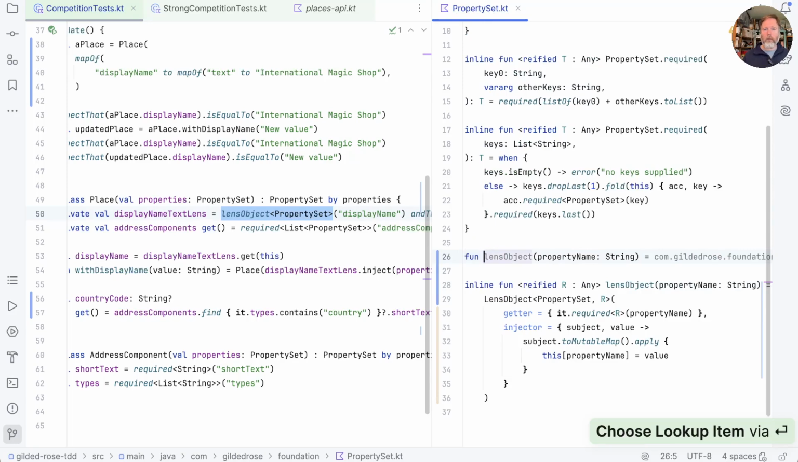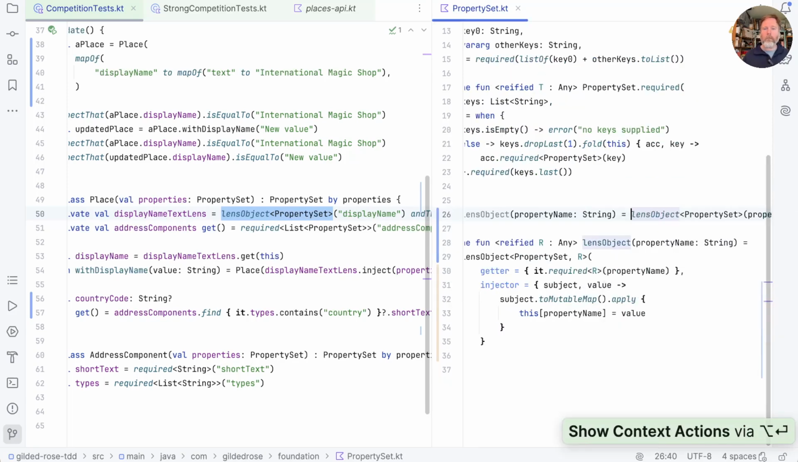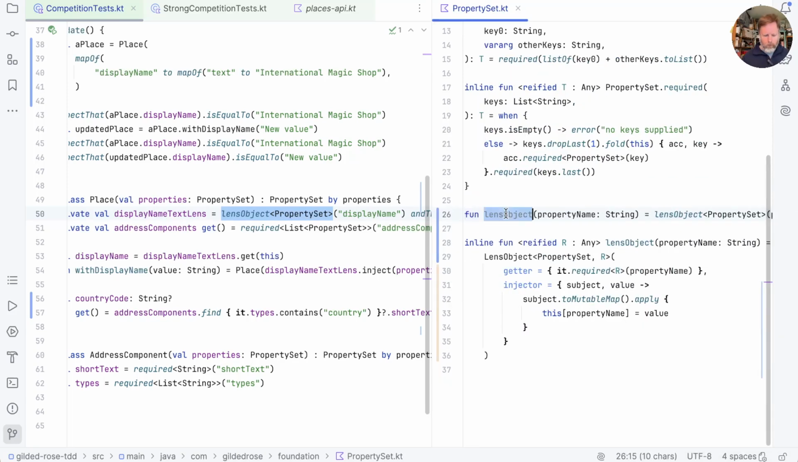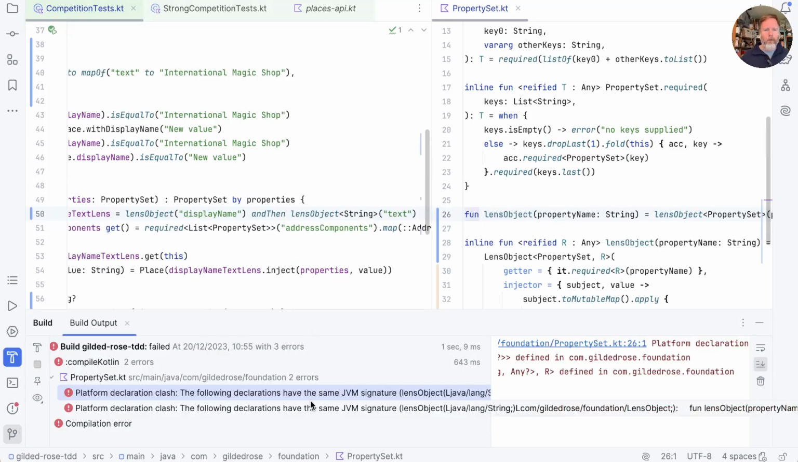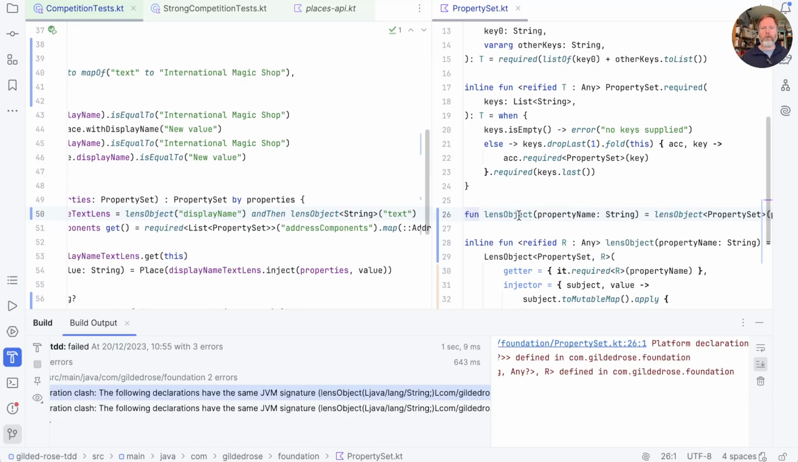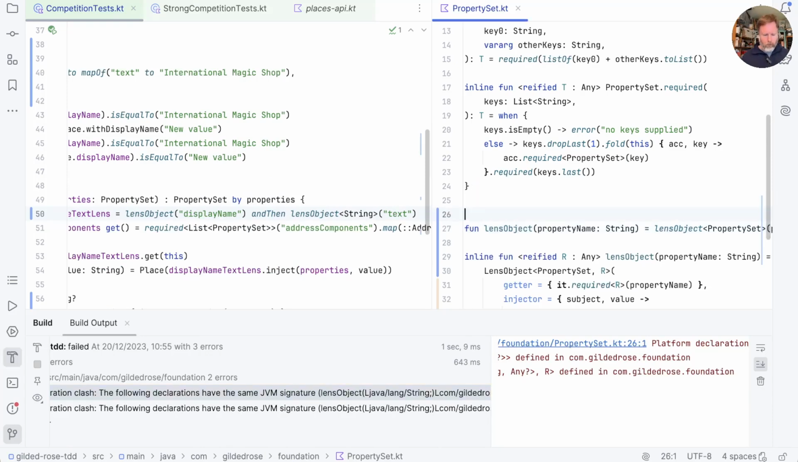Don't know why we got that big import there. And now we could use that in here by just taking that away. That tightens things up a bit, but it doesn't compile because both of these functions have the same signature on the JVM. That's a problem we can solve with an @JVM name, and we just have to give it something plausible. I think lens object property set.